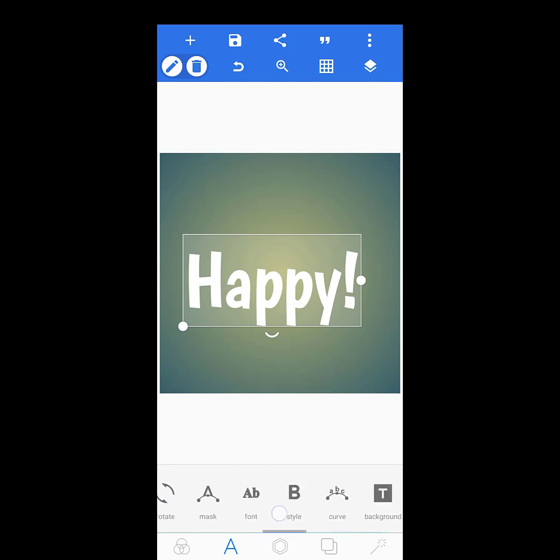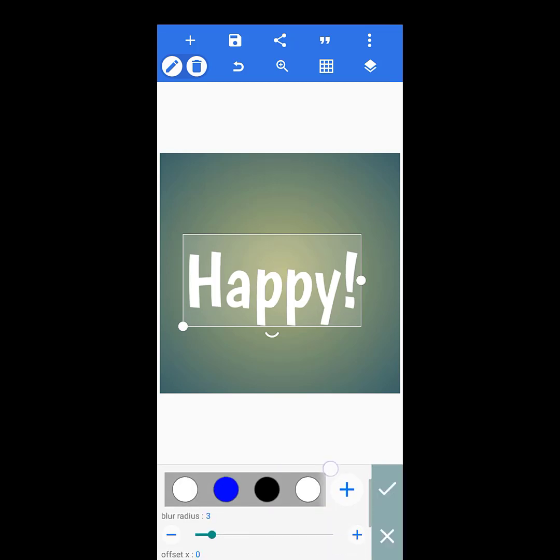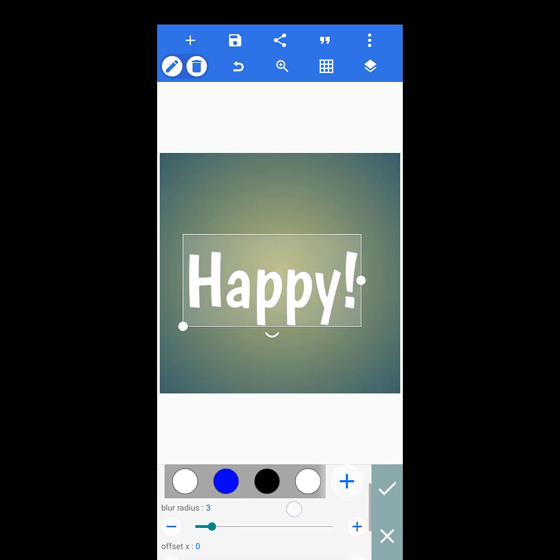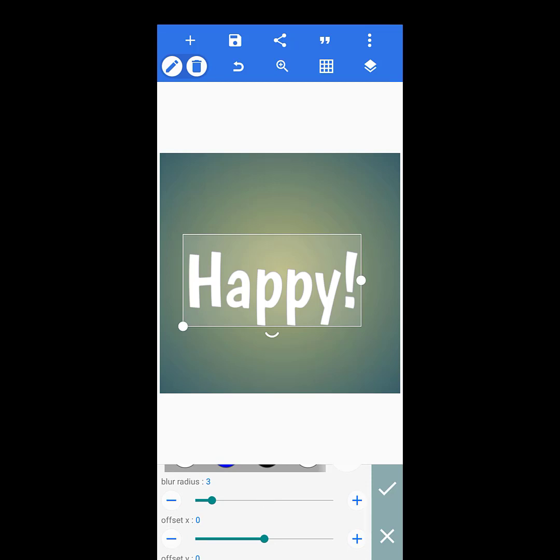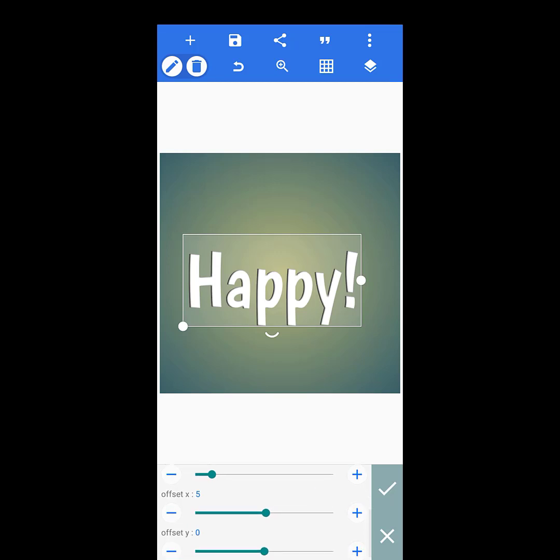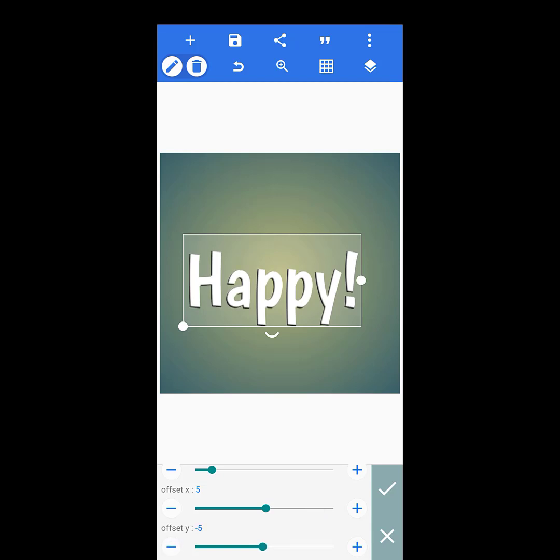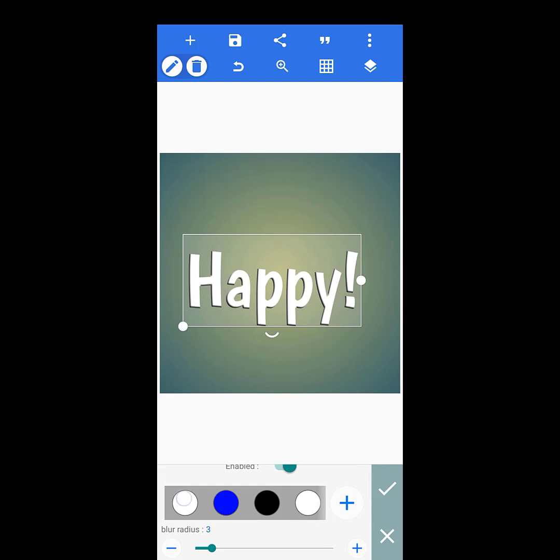I want to give it an inner shadow. So I'll be moving straight to where we have our inner shadow, this particular guy. I'll be selecting it and I'll be clicking on enabled. Okay, I want the blur radius to be 3, that is better. Our offset x axis will be 5. Then the y axis will be -5. Perfect. Then I'll be changing the color to white.